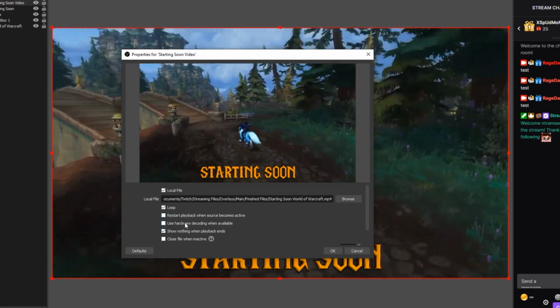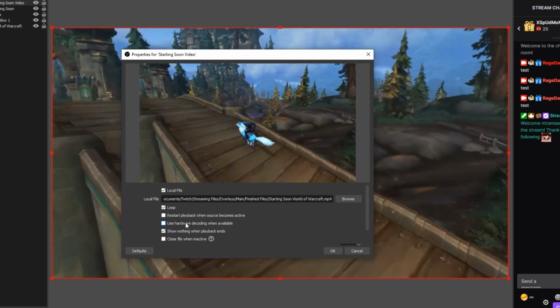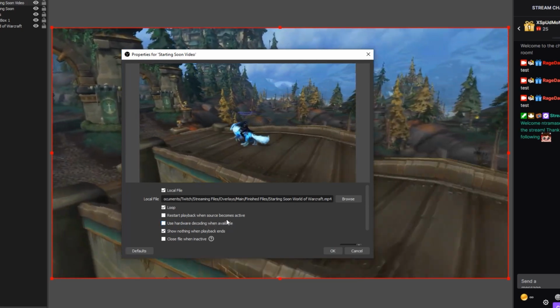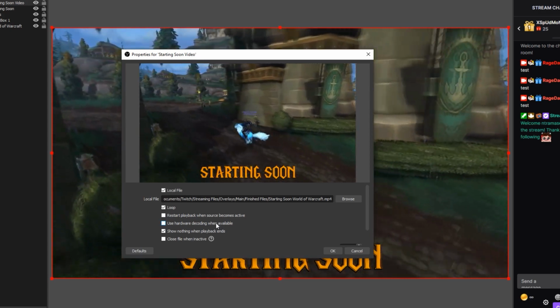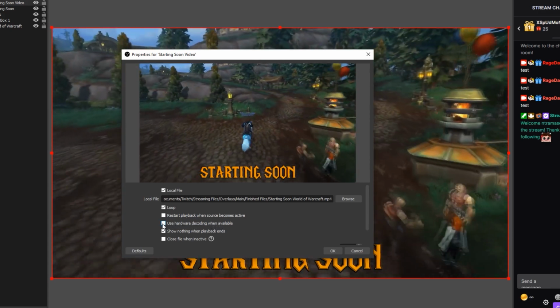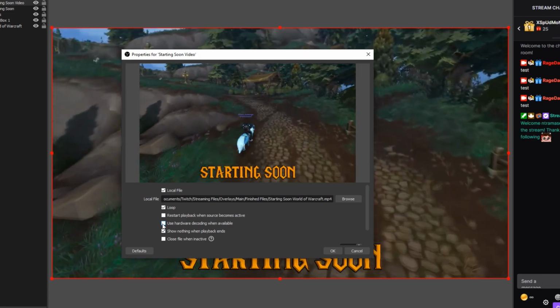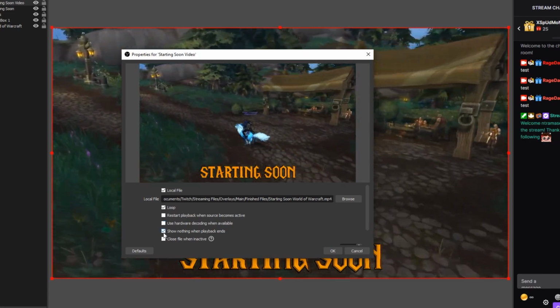If you use NVENC as your encoder, you do not want to select hardware decoding when available, because this is just going to add more stress to your GPU. However, if you are using your CPU to encode, then you can probably get away with using hardware decoding. You don't really need to select it though, so I personally leave it unchecked.